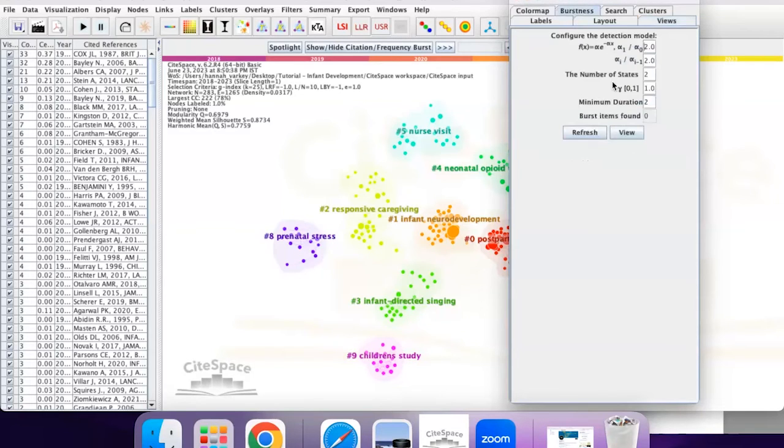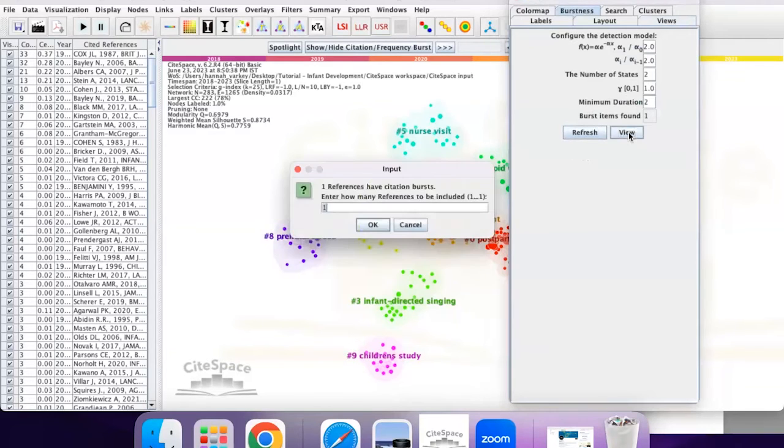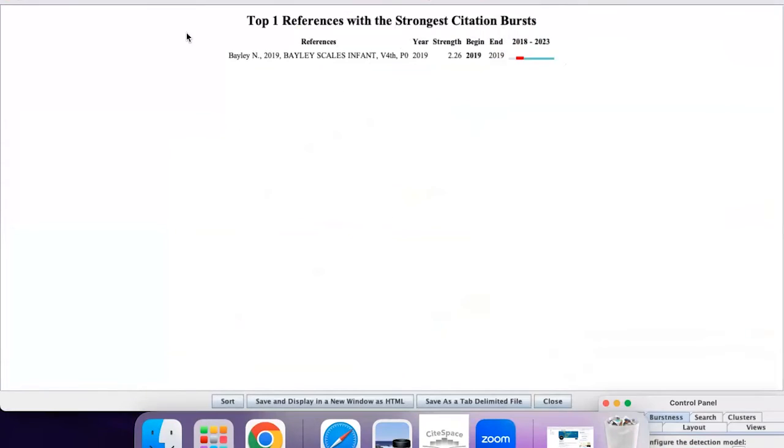In this case, I'm just going to compute node centrality. And then I could also go to burstness to compute the burstness as well. So in this case, I can see that only one burst item was found with a minimum duration of 2 years. If I view that here, I would just say only one reference has citation bursts. So in this summary, you can see that the Bailey Scales infant development paper has been having the strongest citation burst in 2019. So that means it had a surge of citations in that period of time.